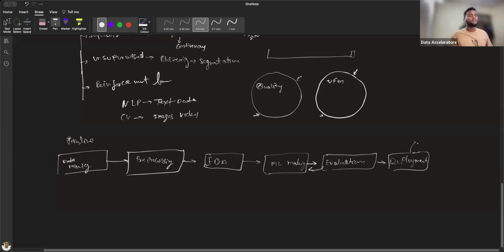Deployment is basically making your model available for public use, for anyone to use it.